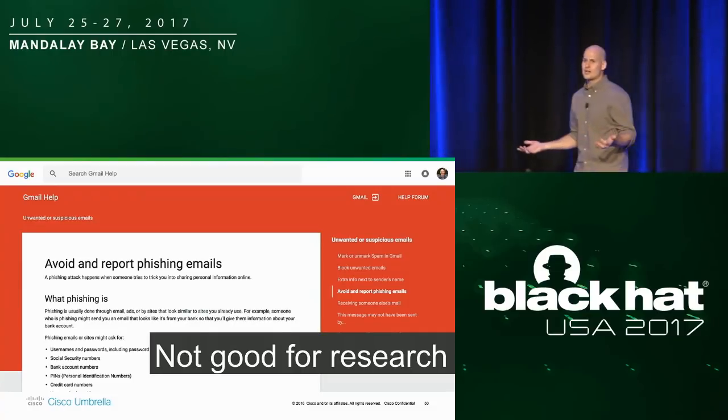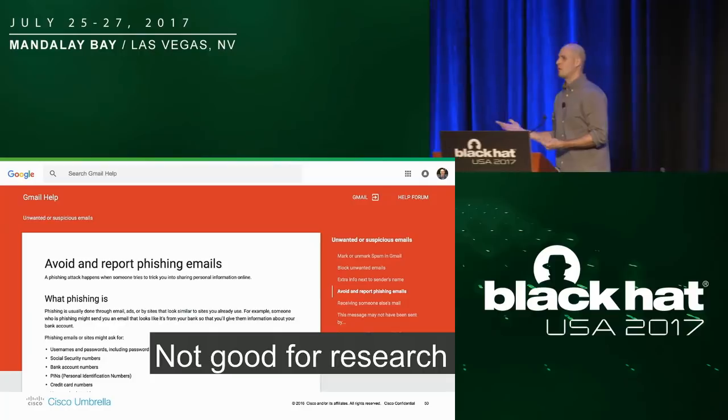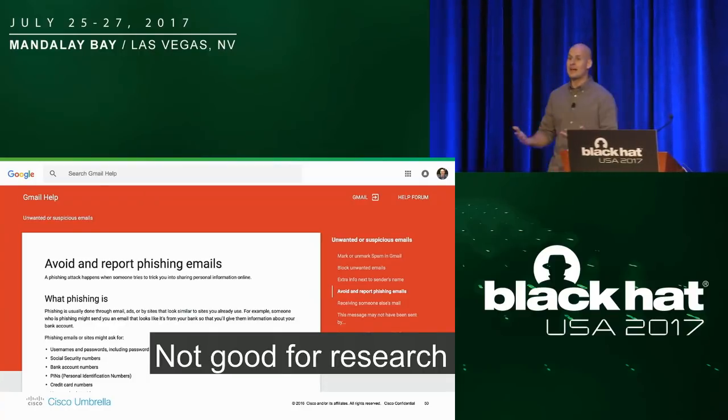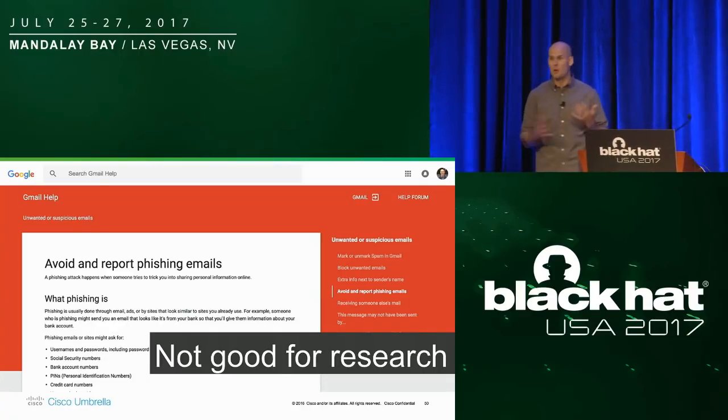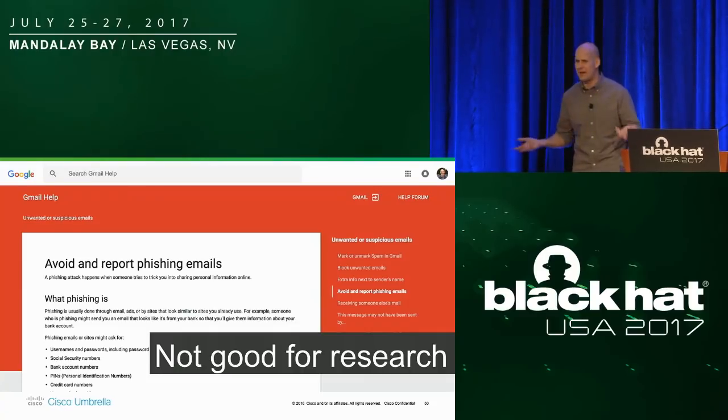So they are looking at your attachments. They're looking for phishing campaigns, and they're actively blocking them or publishing to your spam folder. And we don't want that. We want the crap, right? We want the bad stuff at the end of the day.